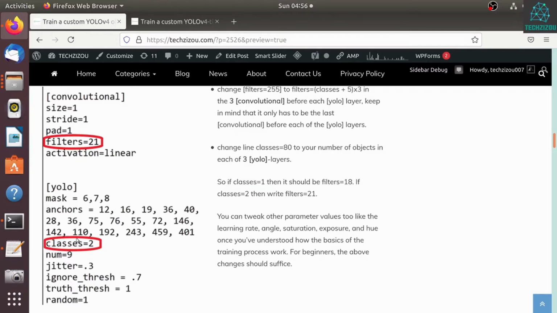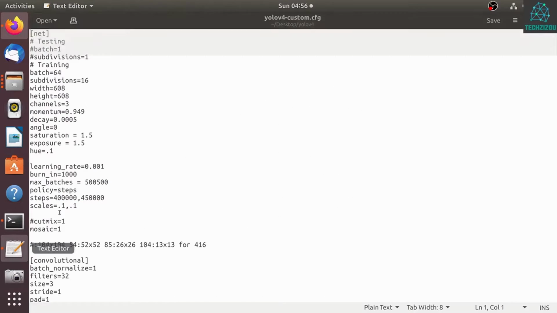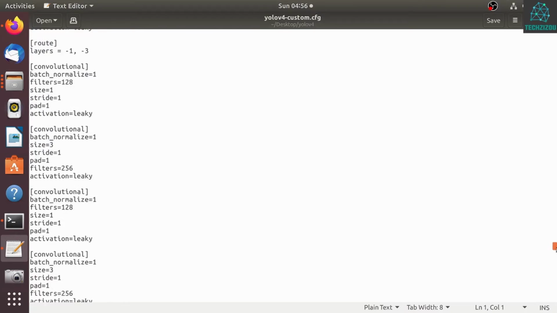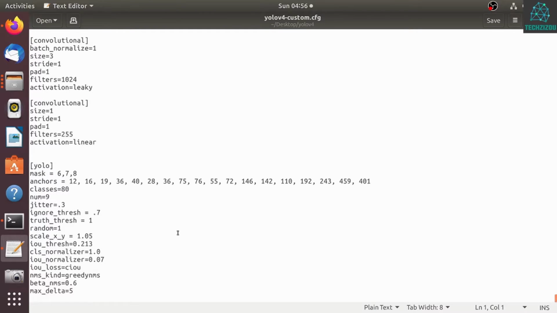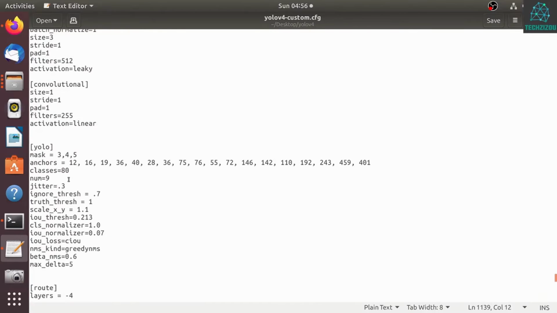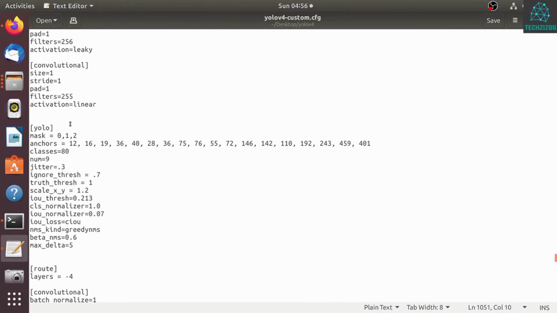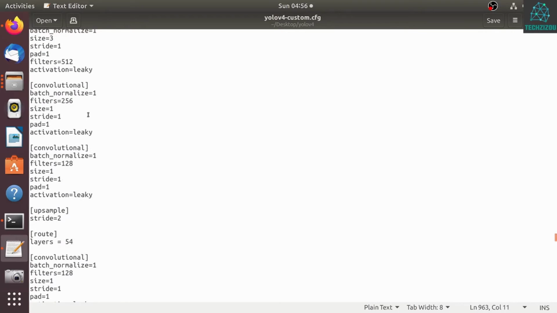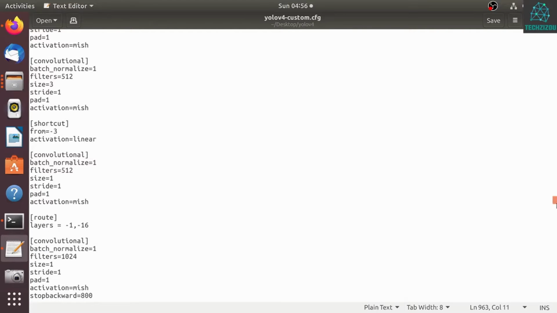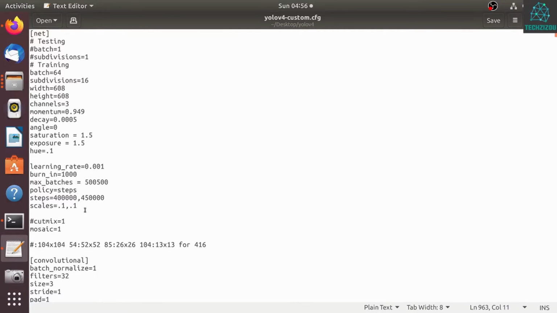Over here, as you can see, classes and filters. Let me quickly show you. You will find 3 YOLO layers in YOLOv4. Change this, go above, change this, and again to the 3rd YOLO layer, change this, and that's it. These are the basic changes that we need to make. And this maximum batches, batch subdivision, width and height.